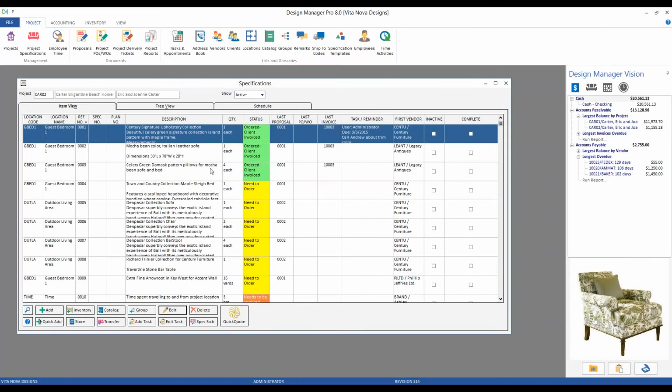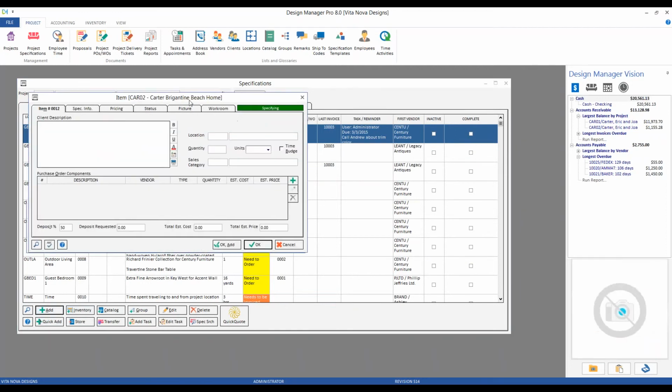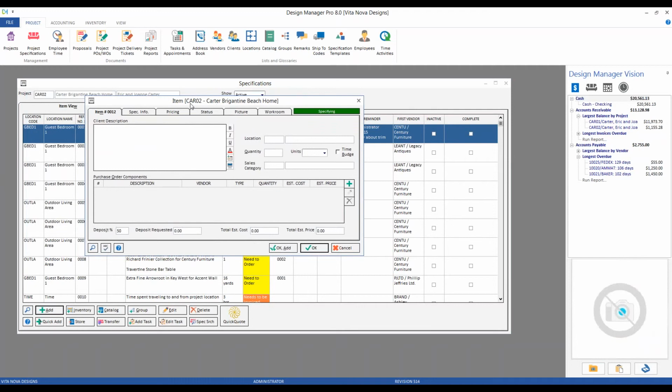So the first thing we want to do from our specifications window is click our Add button, as indicated by the green plus sign. And that brings us to our item window.